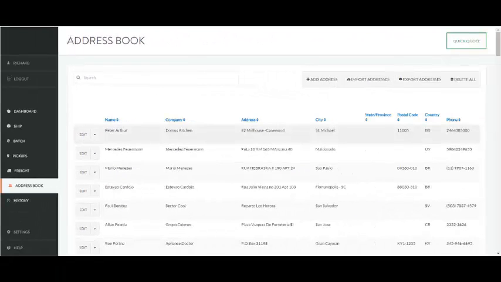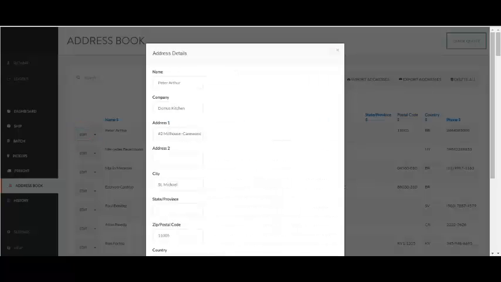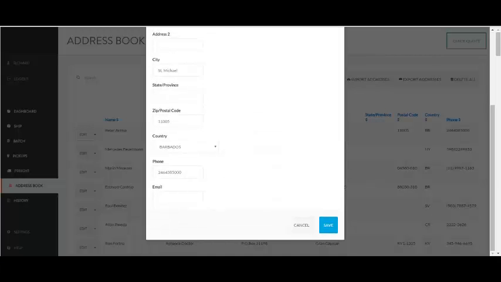There are a few different available options within each address. You have the option to edit. To do so, click the edit button on the left side of the address. The details of the address will appear. You can make any necessary changes and click Save.